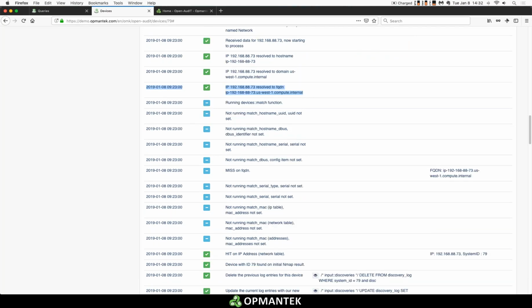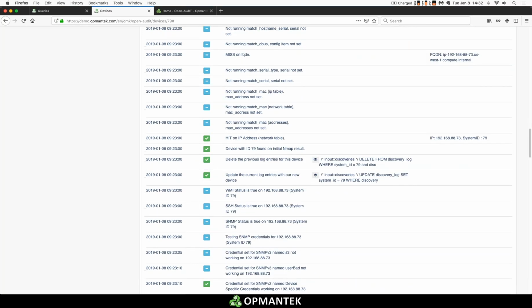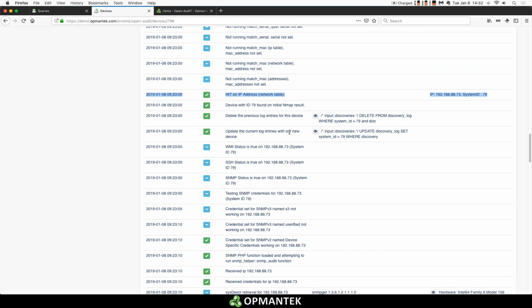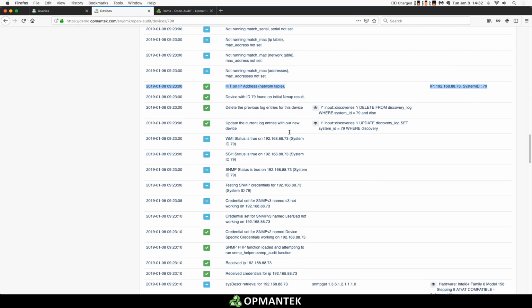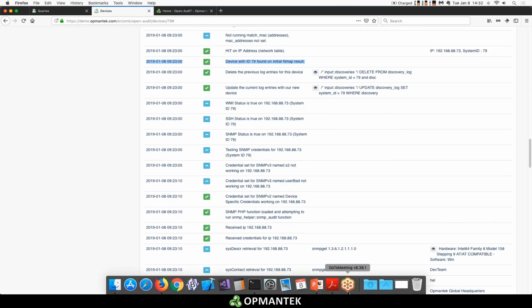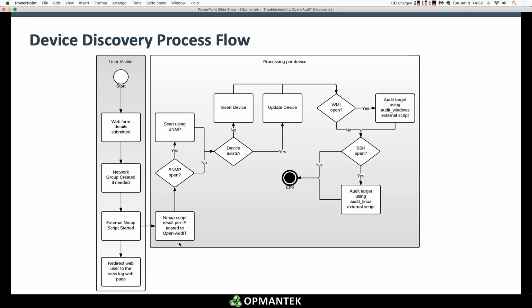So we're continuing to run our matching commands. We have a hit on the IP address in the network table. And then you can see that we found a device. Device with ID 79 found on initial nmap scan. So going back to the PowerPoint again. So we've passed this, we found a device, and we've determined that the device exists, right? So we're going to be updating that device.